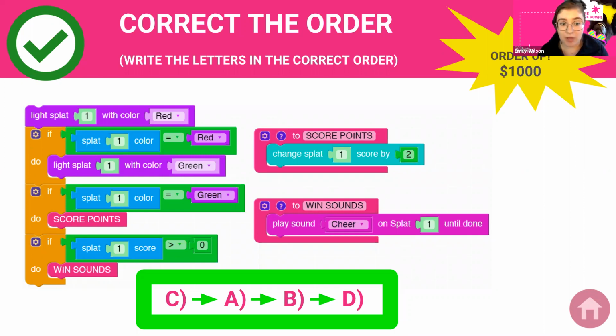But once we've got our splat as green, we put it in a function. So we're scoring points, so we're going to be changing our score by 2. And then what is going to be happening at the very end is we're actually going to be checking to see what our score is.